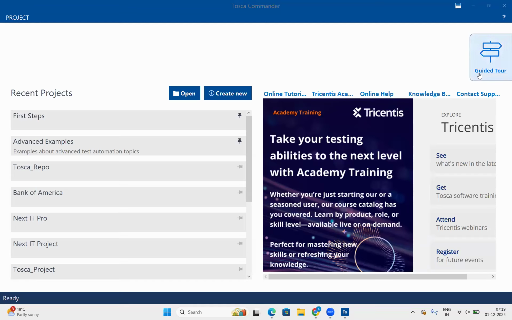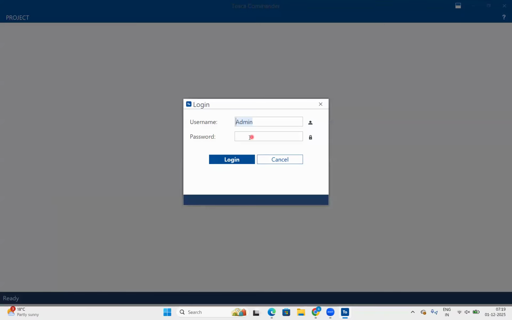Okay. So the next point is here. Once we log into the project, double click on this project. See, it's already created a number of projects. Let me pick a Bank of America project. If you double click on this one, enter the password. Let me enter admin.